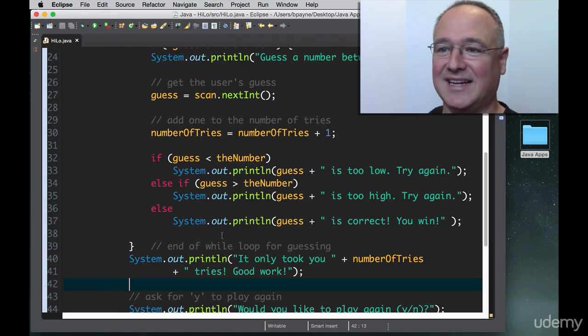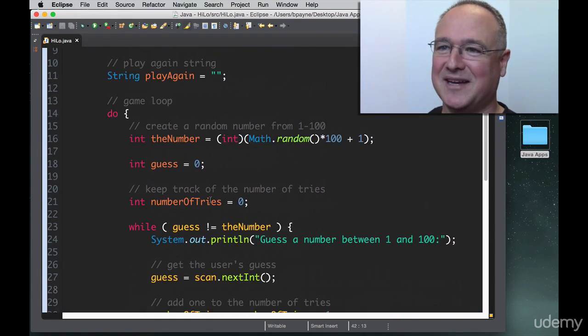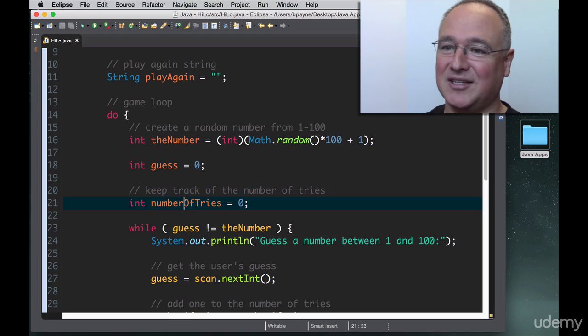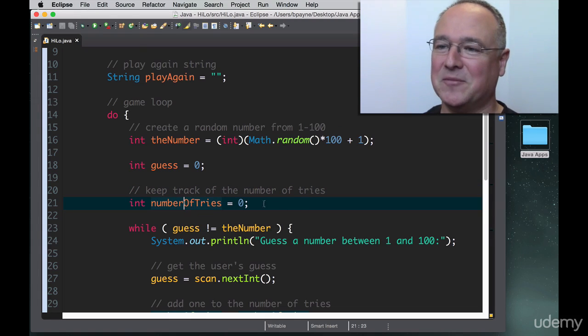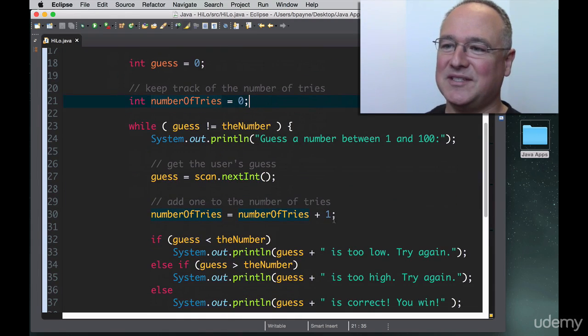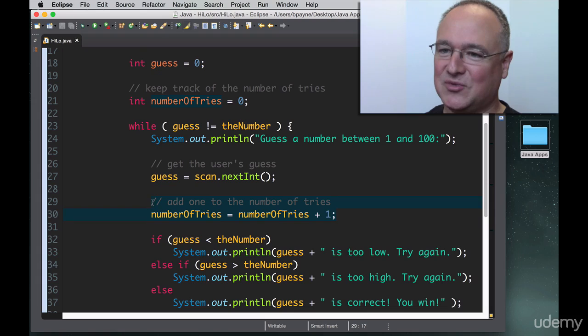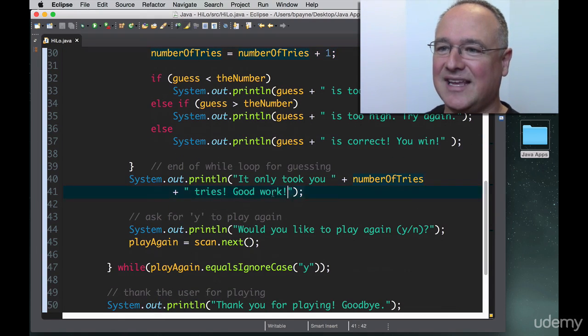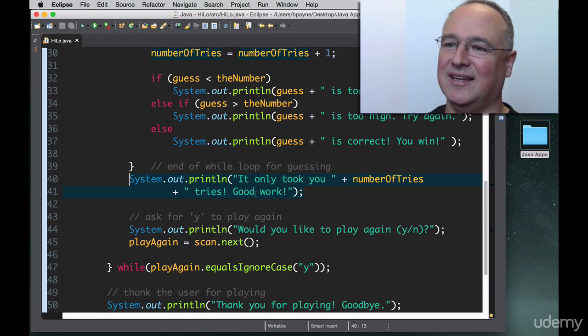And we did that just by adding a couple of lines of code. Let's go back up and see those. First, we added a variable to keep track of the number of tries. We called it number of tries. Remember, your capitalization and spelling matter. We set it equal to 0, but every time the user guessed, we added 1 to that number of tries to keep track of how many times they've guessed. And then at the end, after they won, we said, it took you how many tries? And then we told the user, good work.